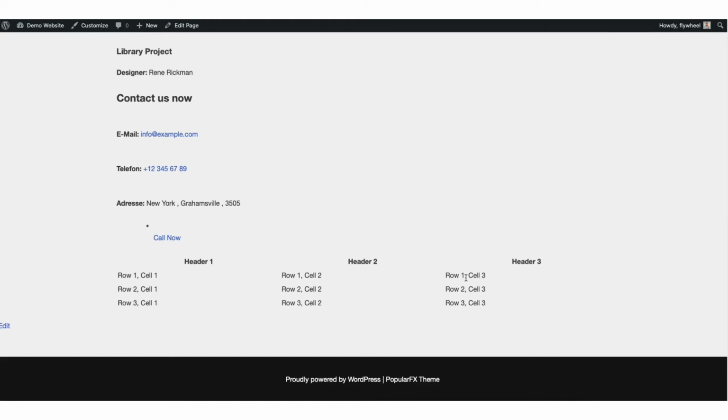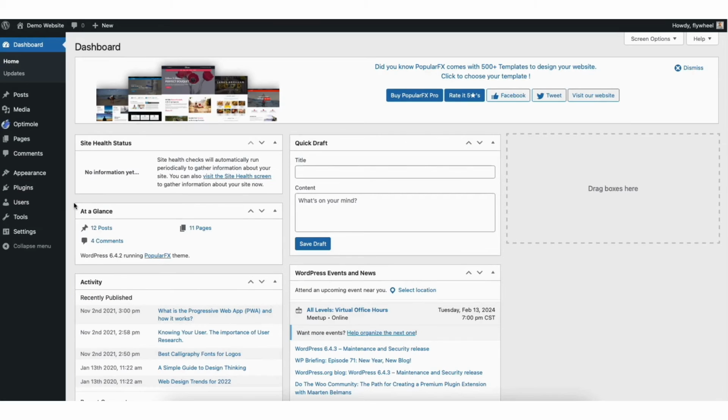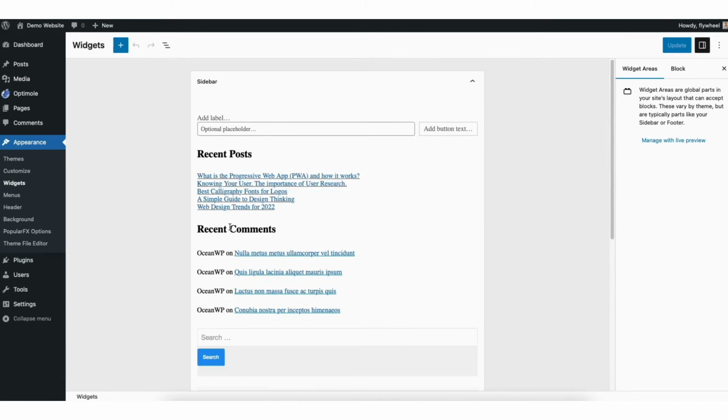Now let's say you want to add an HTML code to a widget. From the WordPress dashboard, hover over the Appearance tab in the left side menu. Click Widgets. Next, click into the widget area where you want to add the HTML code. Click the plus icon that appears. You can also click the plus icon found at the top as well.